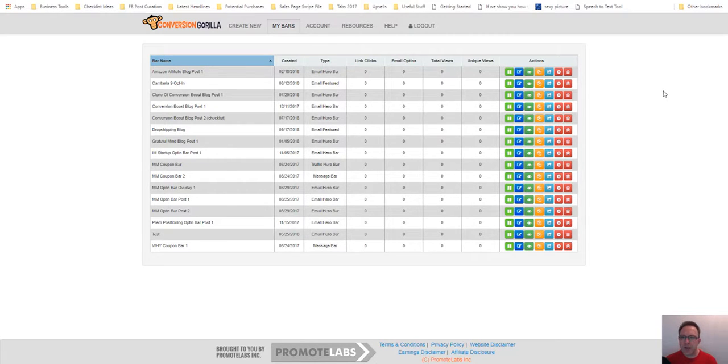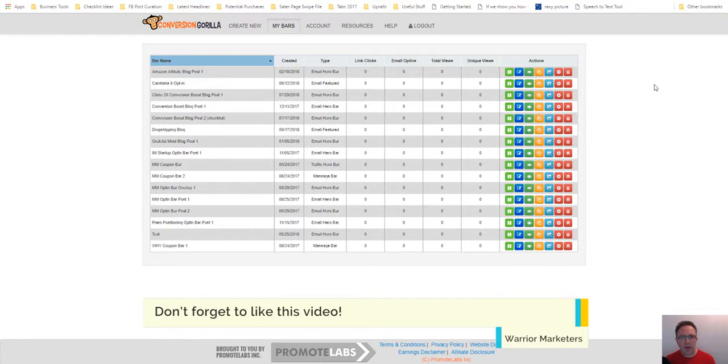Okay, the next one I use is Conversion Gorilla, and Conversion Gorilla is a way to put bars across the top of your blog or website. And it's so quick and simple to use. This is why I love this one. Thrive Leads gives you more options. This is just quick and simple, and I just love how easy it is.